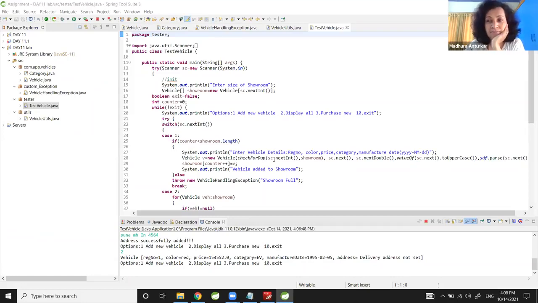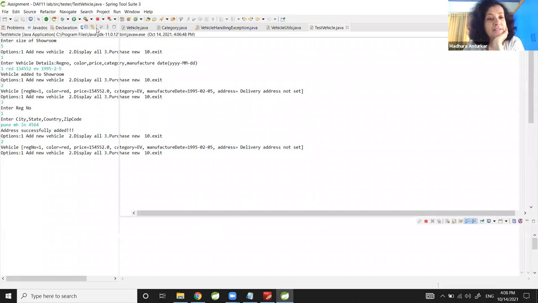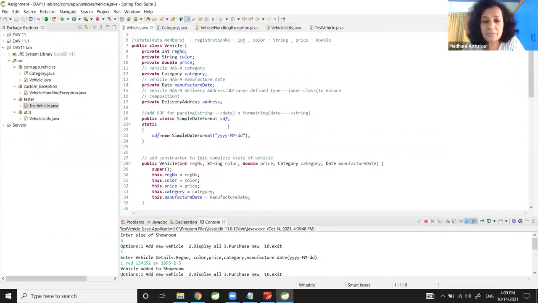Yes, Darshana, tell me. Ma'am, I have done this program but the address is not getting set. The address gets added successfully, but when I run it, it says address is equal to delivery address not set. Yes, I'm adding the debugger also. Yeah, one by one we'll do that, Akshita. So, one second. This address successfully added. Show me this. Show me your vehicle class. I need to see its toString.